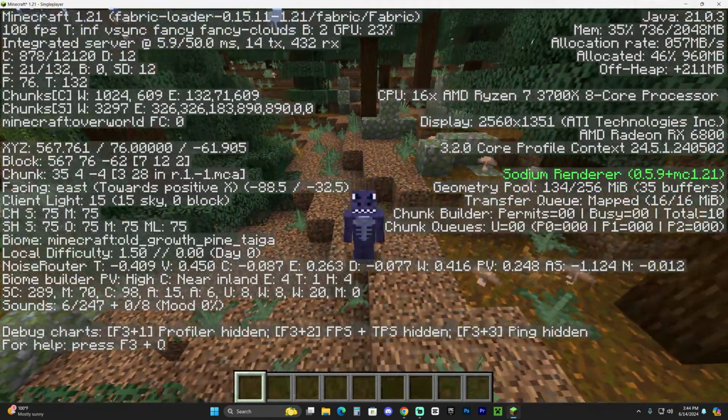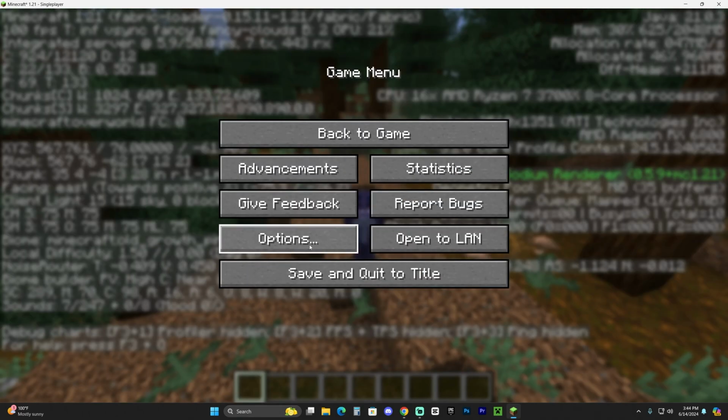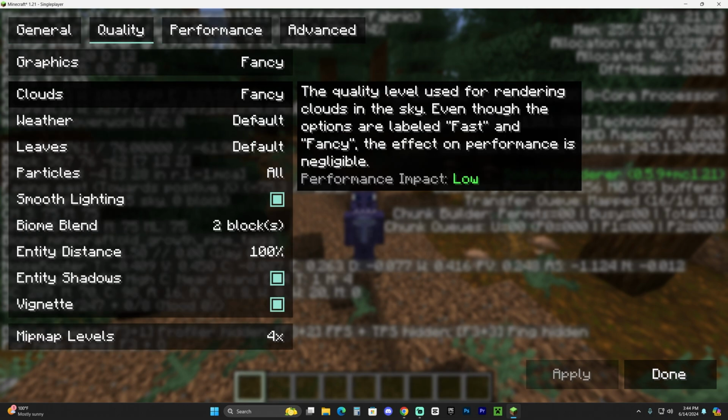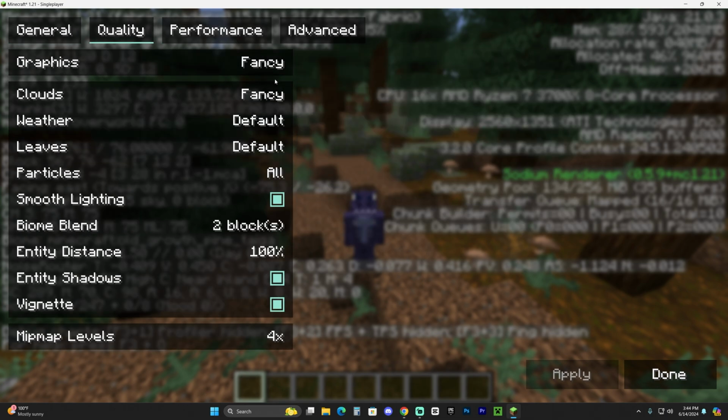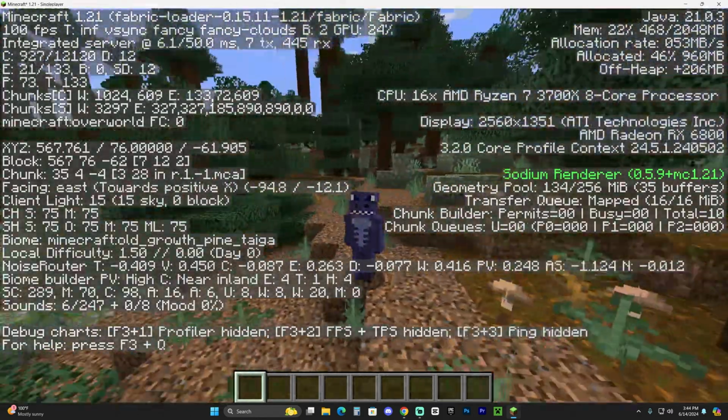So right now we have around 100 fps, and also we know that Sodium is working because if we press escape and we head over to options and video settings, you will notice that this screen is a little bit different here. The menu changed and you can now access more things, and yeah, you can play around with your graphics and stuff to increase your FPS. So that is pretty much how to download and install Sodium for Minecraft 1.21.